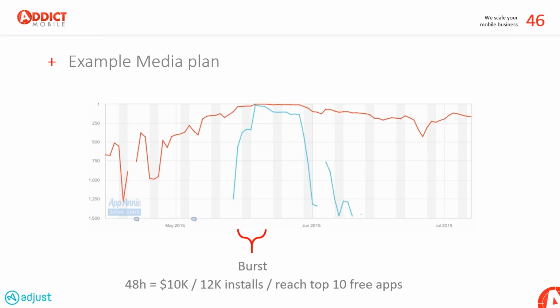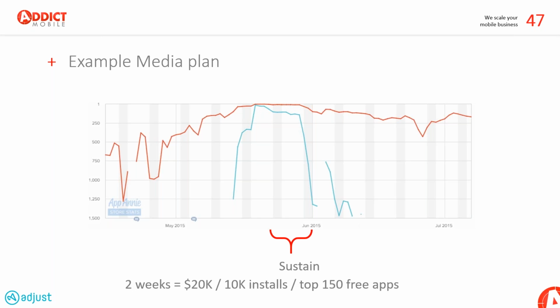During the sustain phase, we only focus on high quality users. Then we buy good quality users at higher CPI. So we spend about $20K on 2 weeks for about 10K installs, so CPI at about $2. And we sustain the app at about the position top 150 in the App Store.